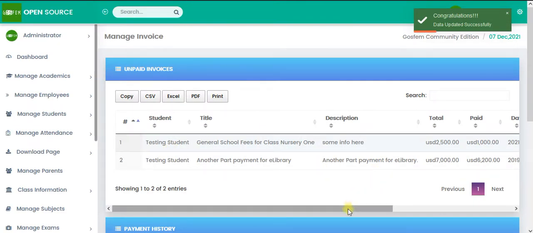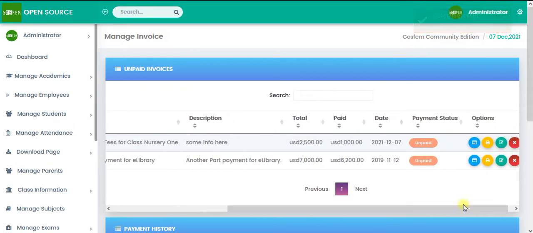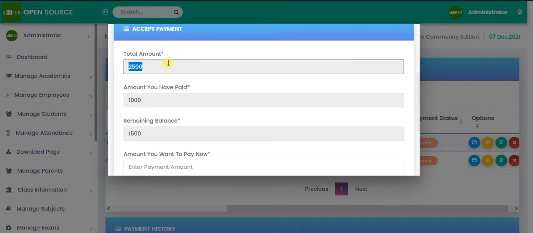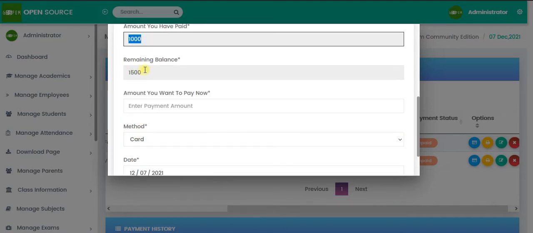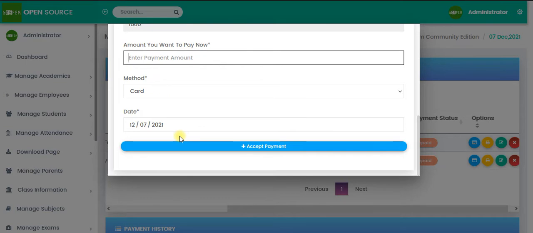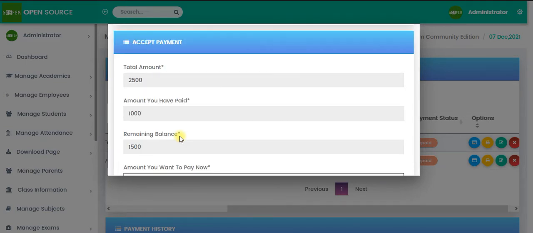All right, so if I come here, this is it. The original is what? 2,500. So I have paid 1,000. If I come back here, we should see the 1,000. The total amount is 2,500. Amount you have paid, 1,000. So it remains 1,500. Okay, and that is how to create an invoice and also take payment from a student.